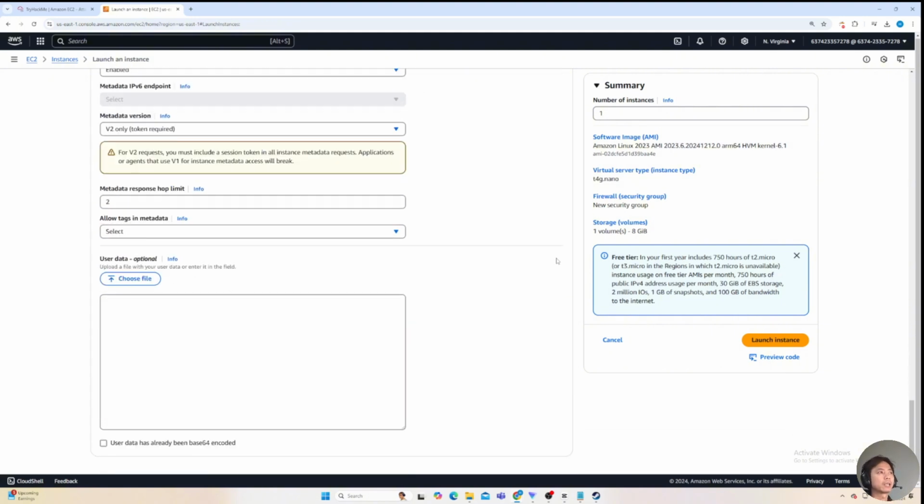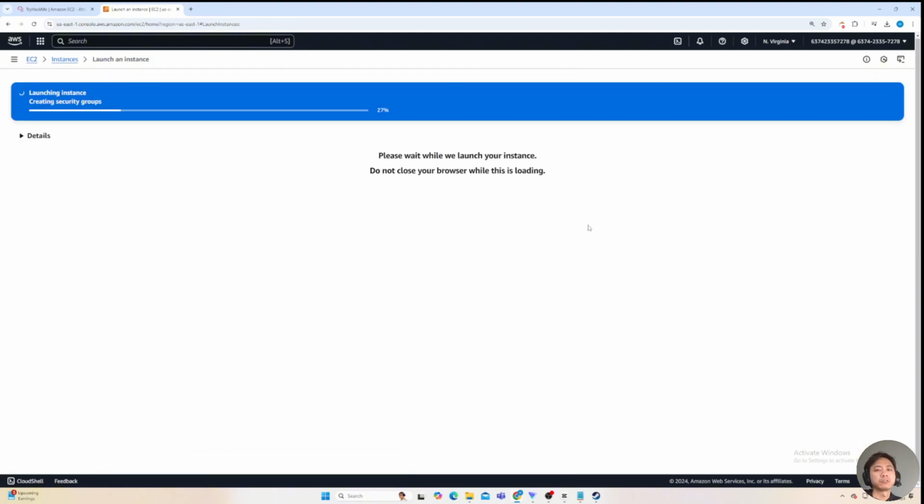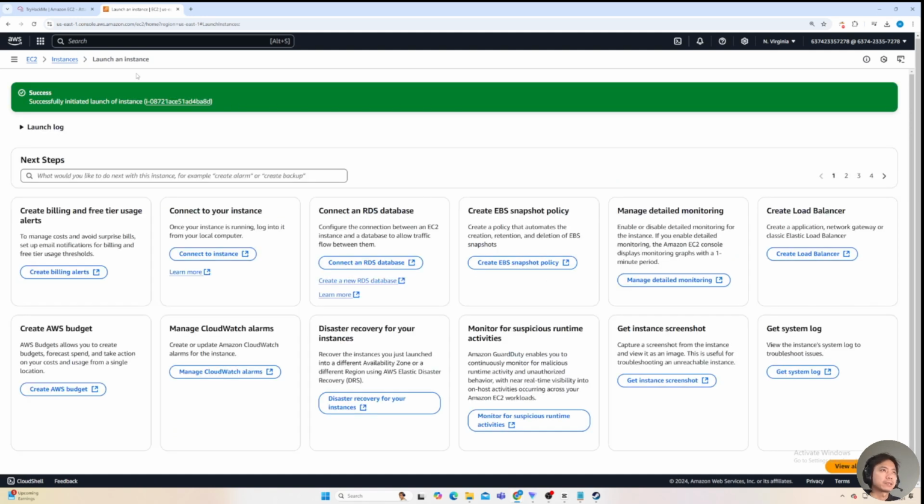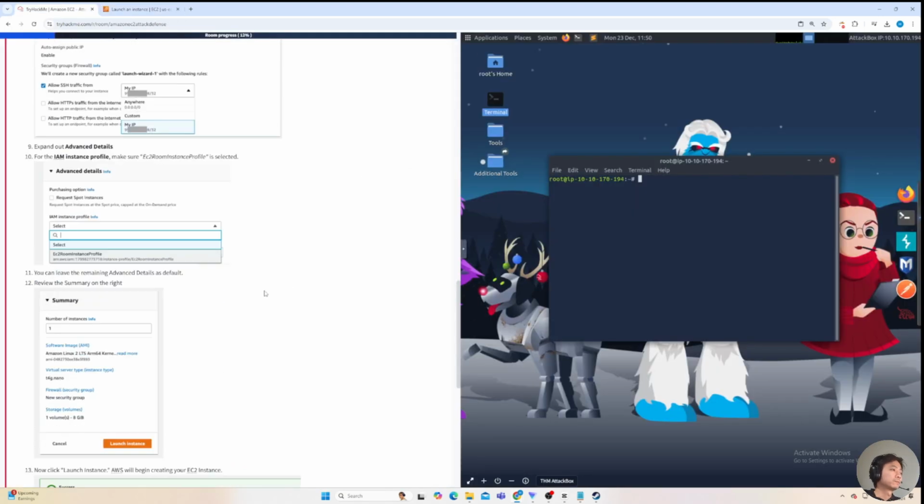Launch instance, and that's how we create an EC2 instance in AWS. We wait for a few minutes, about 5 to 10 minutes, and the instance should be up and running. In the meantime, while we wait for this instance to be created and provisioned, we can continue with our lessons or continue in the room.